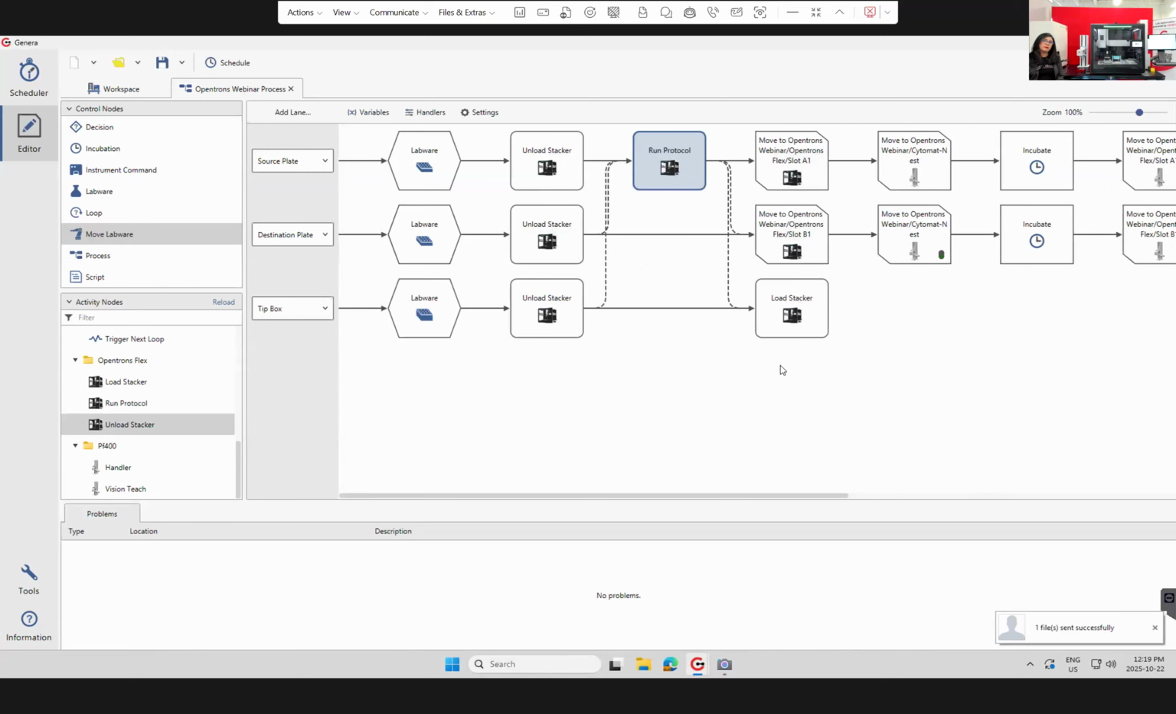I know that was fairly fast, but as I mentioned, we'll have a demo link if you want to go into any specifics. This is where I want to spend the majority of our time, which is our process editor, and show how Genera could not only interact with the Opentrons Flex, but enhance its capabilities as well.